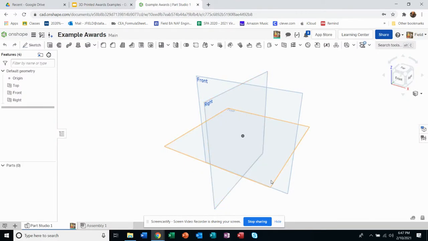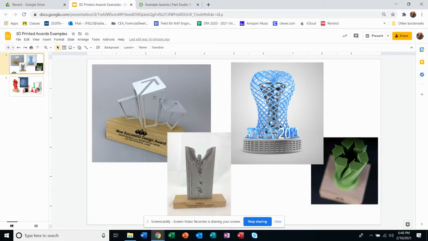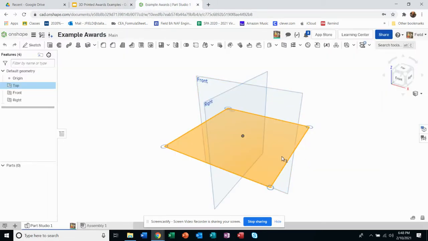With any of these, you're going to have to start with some plane somewhere. You're going to need to sketch on it, make a closed profile, and then you'll either extrude it or revolve it or loft it or sweep it. But usually you extrude or revolve to create your initial geometry. So I'm just going to create this, maybe something like this real quick first as an example.